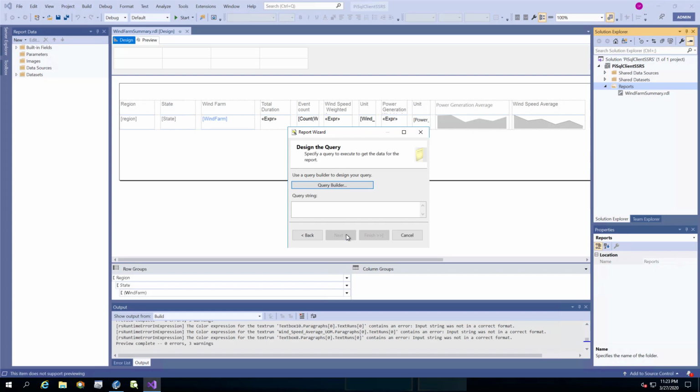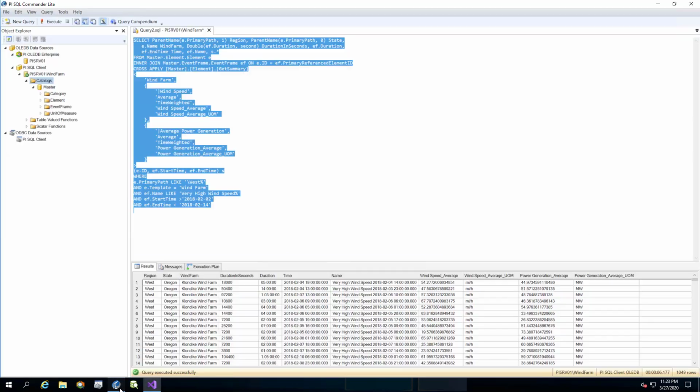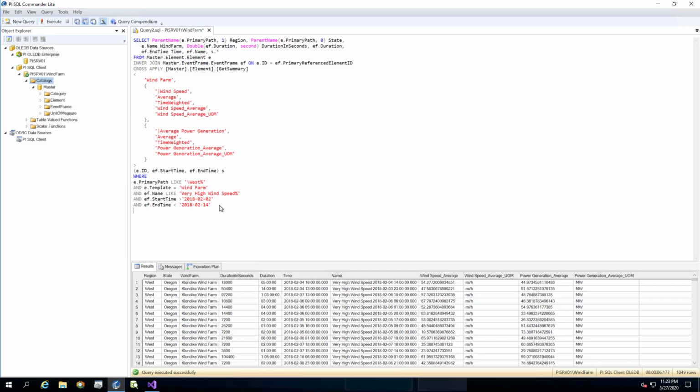Now we need a query which will be used in the report. Navigate back to the PySQL Commander Lite. We'll make a small modification to the query we have used for our previous dataset. We'll add another restriction by the WinFarm name. We'll make sure that the final restriction is based on a parameter by using a question mark.